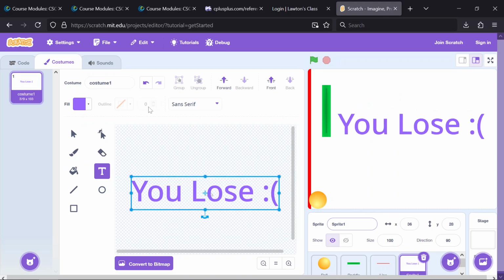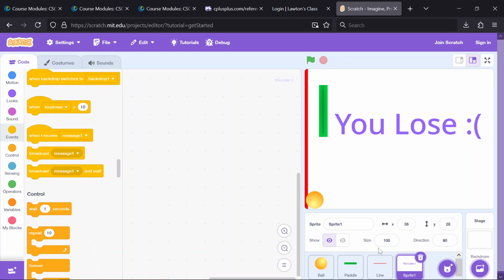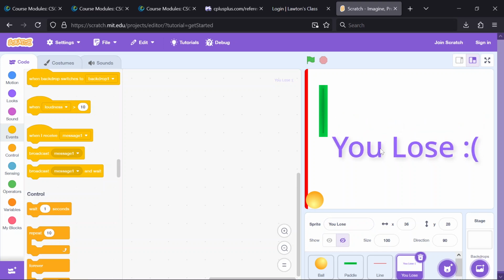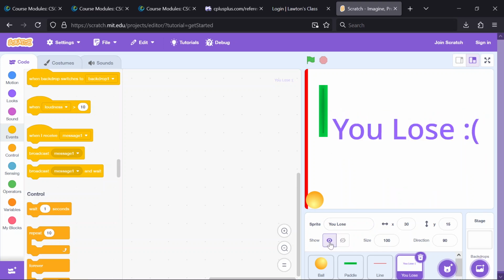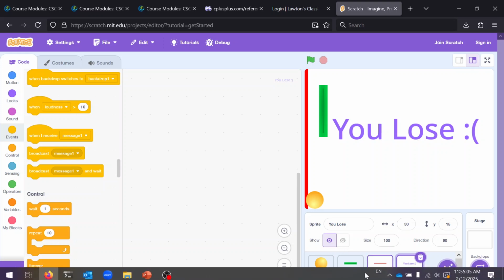You can give it a name. You're in the costume section right now. Once you're done making your sprite, you go back to the code section. You can call it, I don't know, you lose. Whatever sprite name you want to give it. That is now a sprite that you can hide or show. I want to show it when the game is over.